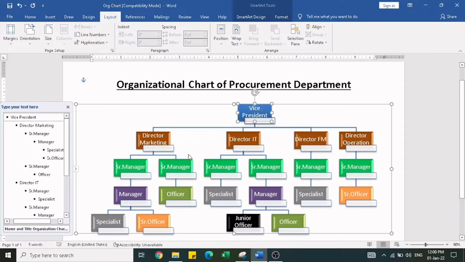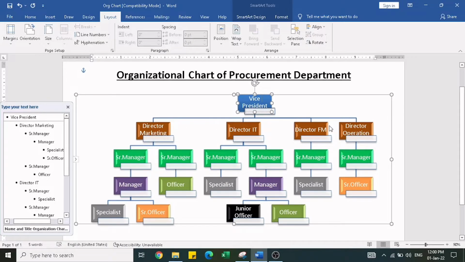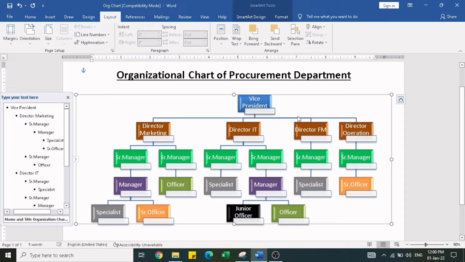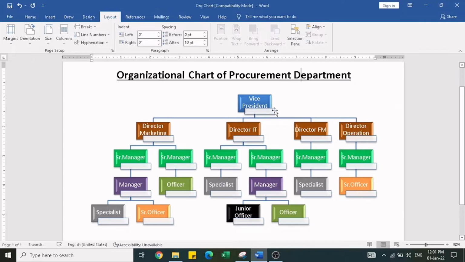As you can see here, I've taken a sample organization chart where the vice president has 4 directors under him, and under them there are senior managers, then managers, officers, specialists, junior officer, senior officer, etc. Based on your organizational structure, you can redesign it and add any number of layers to it. Let me show you how to create this in MS Word.